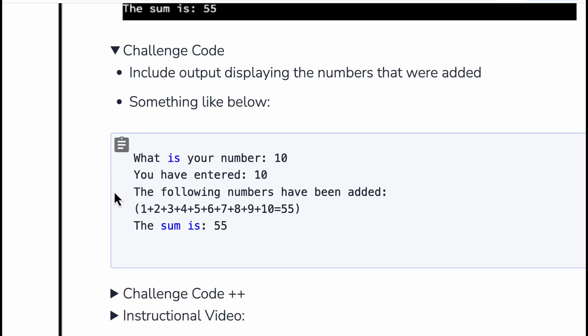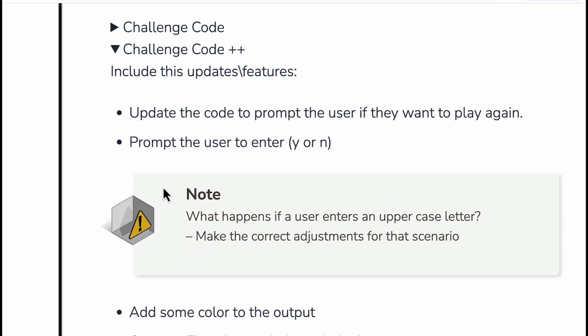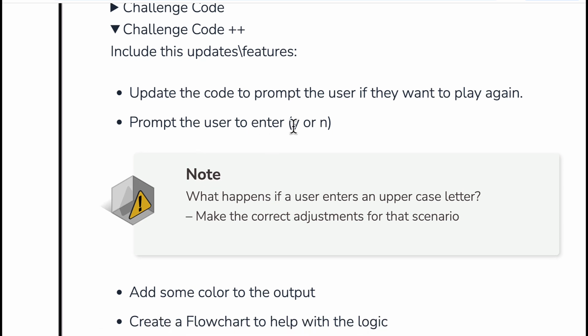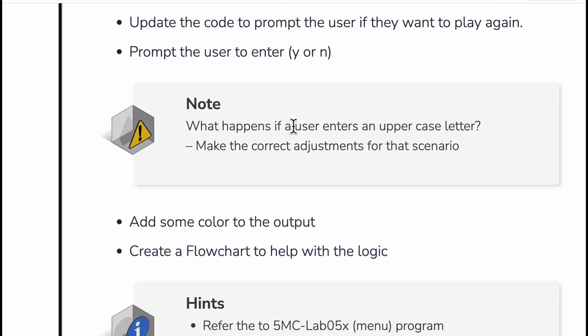Now I have some challenge code here where you create a print statement that calculates the sum and displays what numbers have been added. So you can see that 1 plus 2 plus 3 plus 4 all the way up to 10 is equal to 55. So you're displaying this portion there for the challenge code. Challenge code plus plus, you're going to prompt the user if they want to play again, yes or no. So you want to make sure that that works.